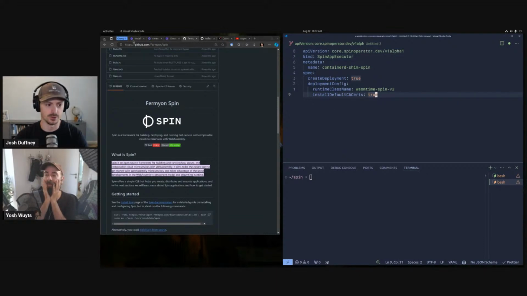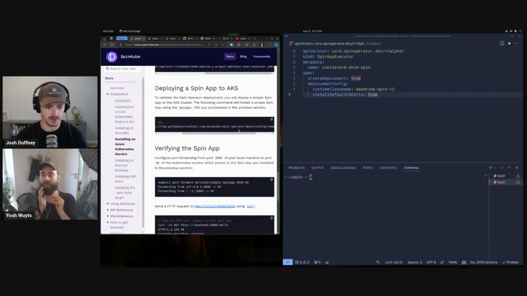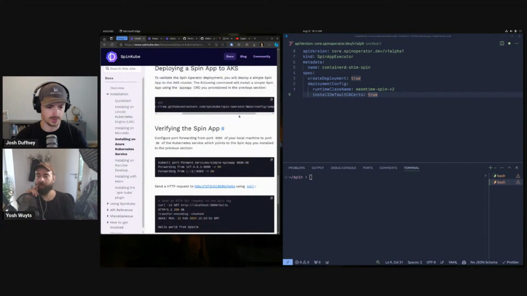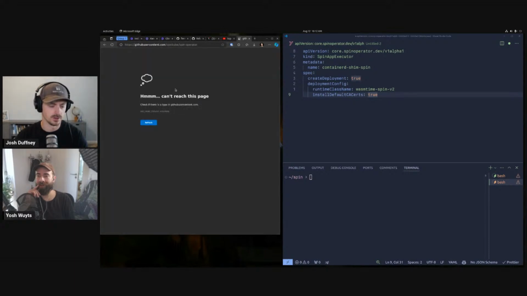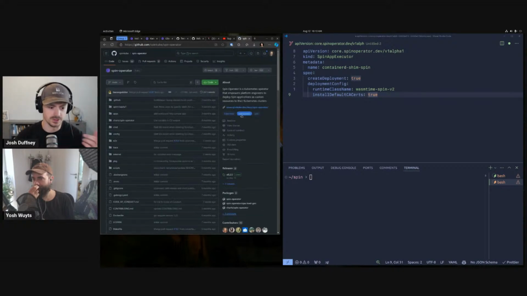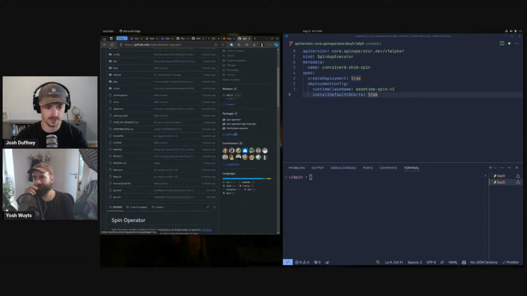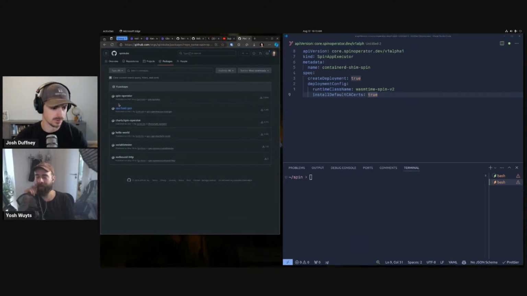So if we look at this URL, we should be able to go to the spin operator sample app. No, there should be this. This should be the spec. So if we go here and we change raw to just GitHub.com, this should be listed in packages, right? The sample. Yes. Don't see the sample on packages. What's the name of the thing again? Oh, it's Hello World. It is right here.